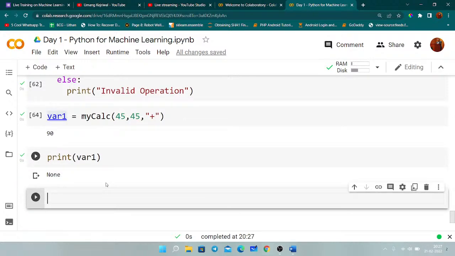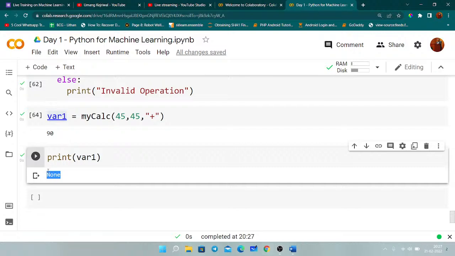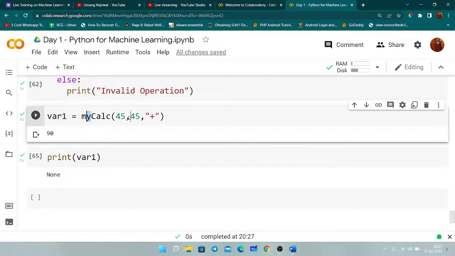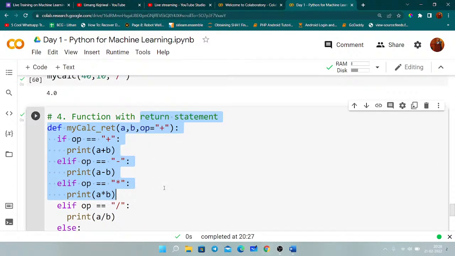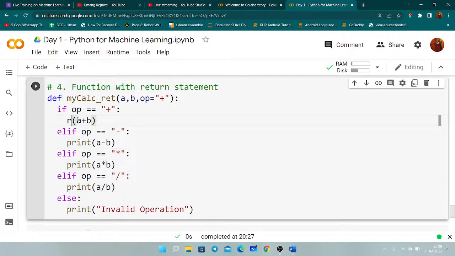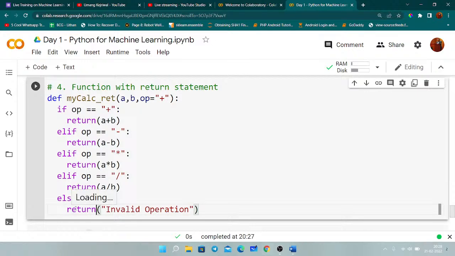But if I print this var1, are we getting anything stored inside var1? Tell me. Nothing, right? Nothing is storing. We got nothing here. So if you want to store the value returned by the function in a variable, then we can do it with the help of the return statement. So instead of print, you just have to write here return. That's all. Everywhere, wherever you have written print, just write return. The value that you want to save, write that in the return.